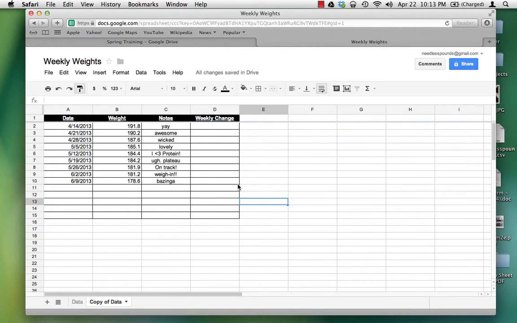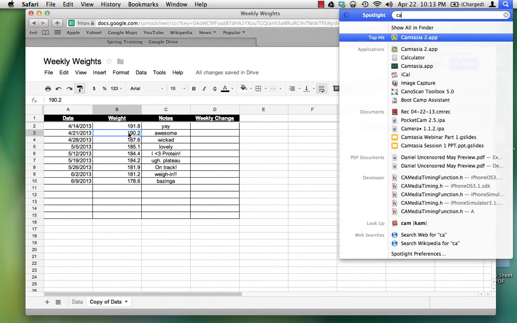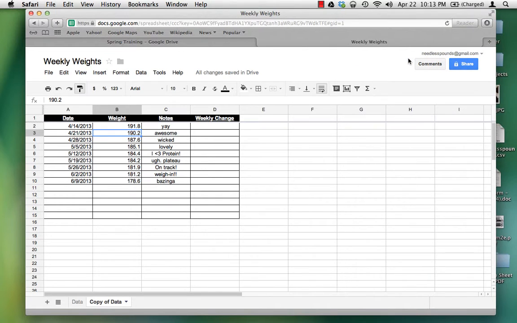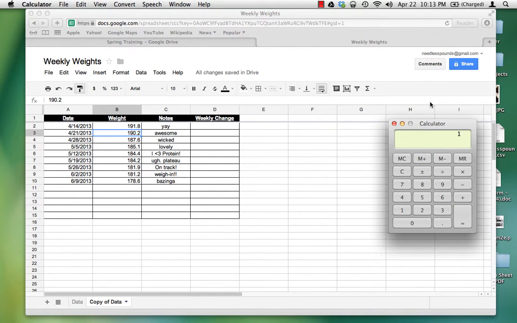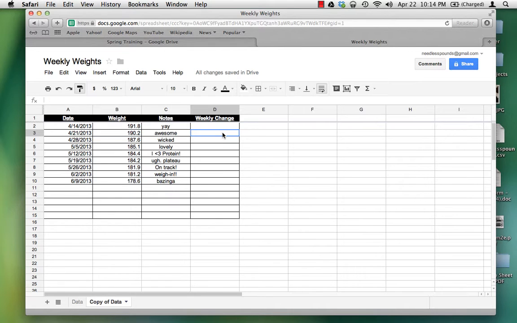And I want to say, well, what's the weekly change from last week? So how would I figure that out? If I was using a calculator by hand for each week, I would say like 190 pounds, 190.2. How would I compare that to the previous one? I would take last week's weight and subtract off this week's weight, which would tell me the difference. So 191.8 minus 190.2 tells me that this week I lost 1.6 pounds. And then the next week would be 190.2 minus 187.6, which says the next week I lost 2.6 pounds. So we can use a spreadsheet just like a calculator to calculate these things.